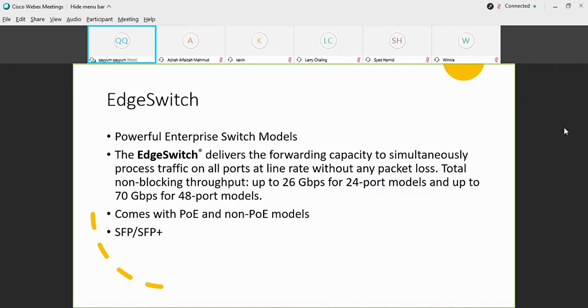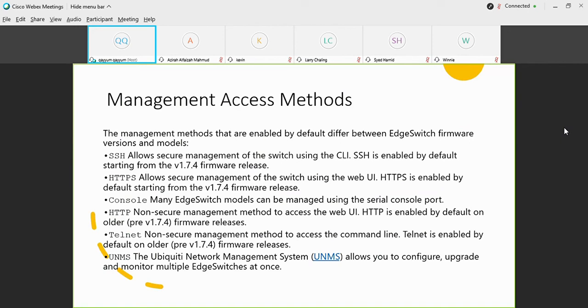Okay. So dia ada PoE model and non PoE. So kalau you nak power up PoE devices, so you use the PoE. Some of it ada SFP and ada yang ada SFP plus. Okay. So this is the product range. Alright, so if you are using edge switch, so tak macam Unify switch. If you use Unify switch, you need to have the controller. So edge switch similar like edge router. So you access standalone one by one, okay, and then dia ada a few management access method.